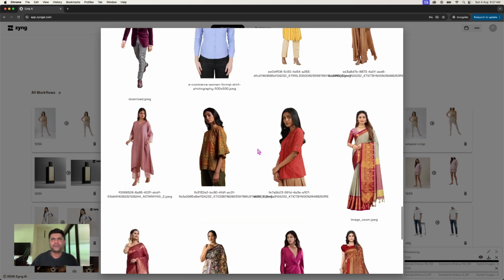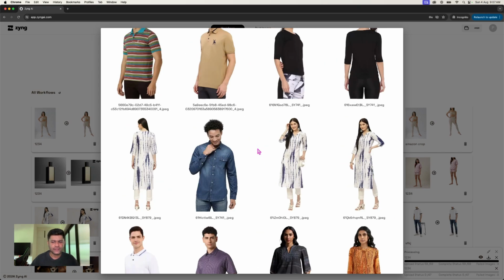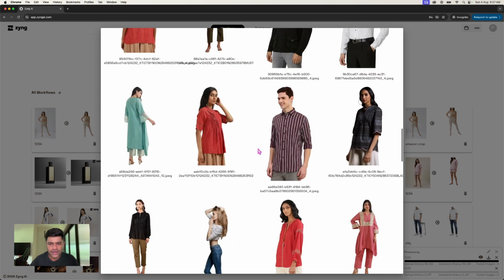So this is basically the beauty of ZYNG, guys. You're able to process these images in bulk and do a lot of this in detail. So you can choose to try this out yourself.